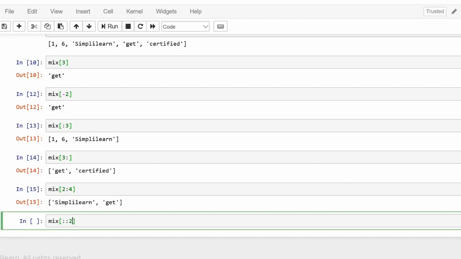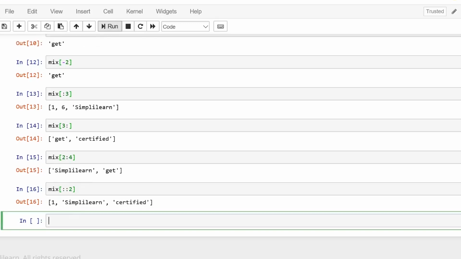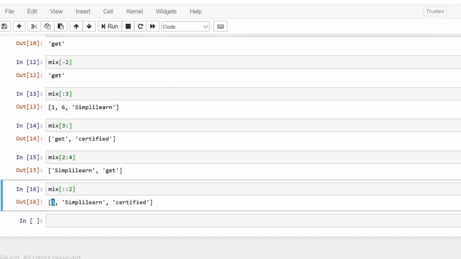Because I want every second element of my list, and run this. So as you see here, 1 has been printed, which is followed by 6 in our list mix, but 6 is skipped, and then we have Simplilearn. Again, the word get is skipped, and we have certified.